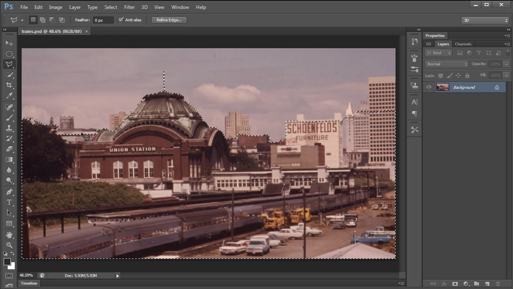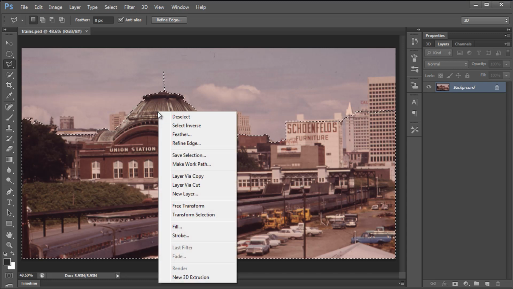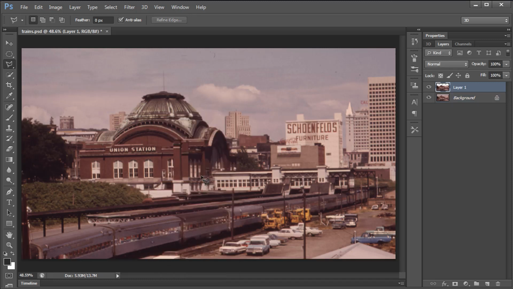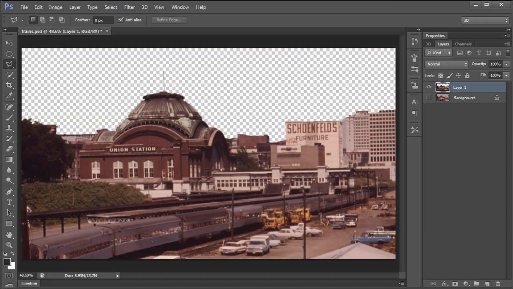Now, I'm not worried about any of these buildings that didn't get selected. They're going to be in the background. The Union Station and some of those other pieces like Schoenfeld's furniture are going to be in the foreground. The elements on the right side of the picture, I'm not even going to care about. All I do care about is right-clicking on this item and doing what's called a layer via copy. I'm going to select that. I'll turn off the eyeball on my background layer. What it does is give me an edge that I am going to fly my spaceship around.